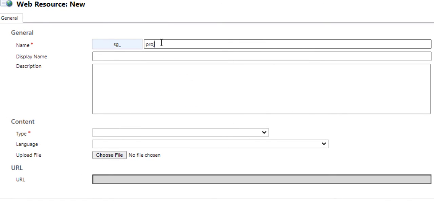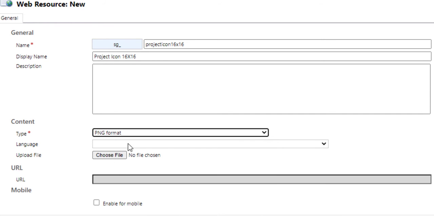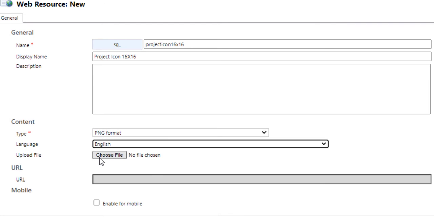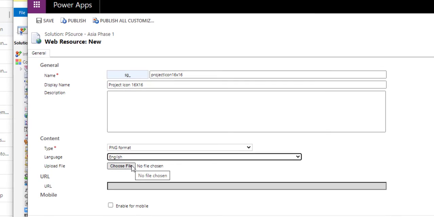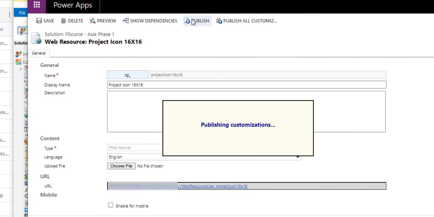So you'll see here I'm creating Project Icon 16 by 16. And this is a PNG format. So 16 by 16 and 32 by 32 have to be PNG format. So I choose PNG. You can use English if you want. I don't think it really matters. But you choose the language, and then you choose the file. And what you want to choose, of course, is the 16 by 16 PNG file that you created. It's good to save, and then it's good to publish. You can publish each one at a time, or you can publish all later.